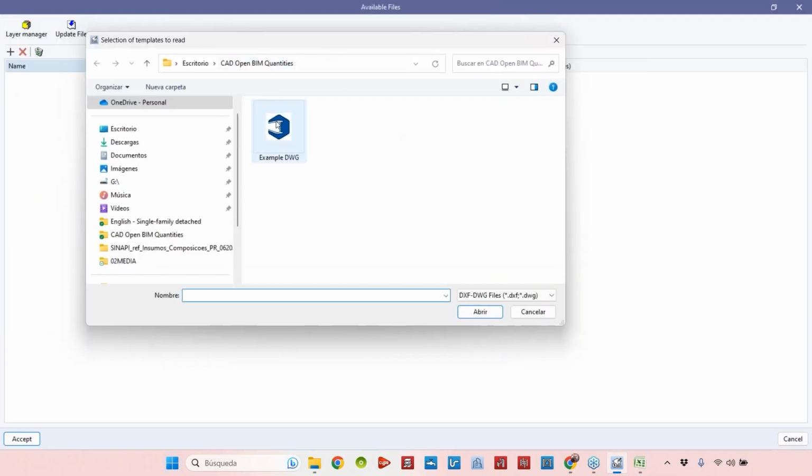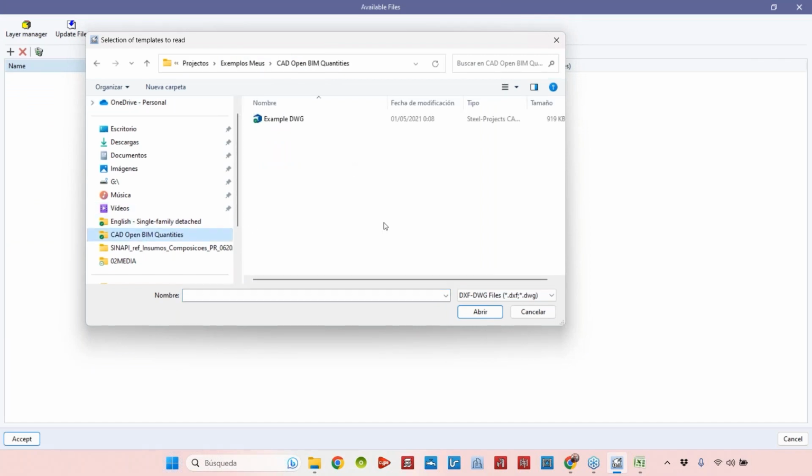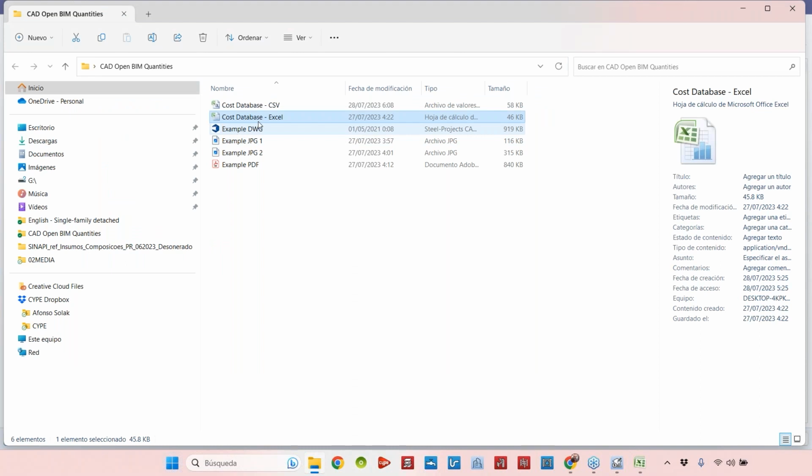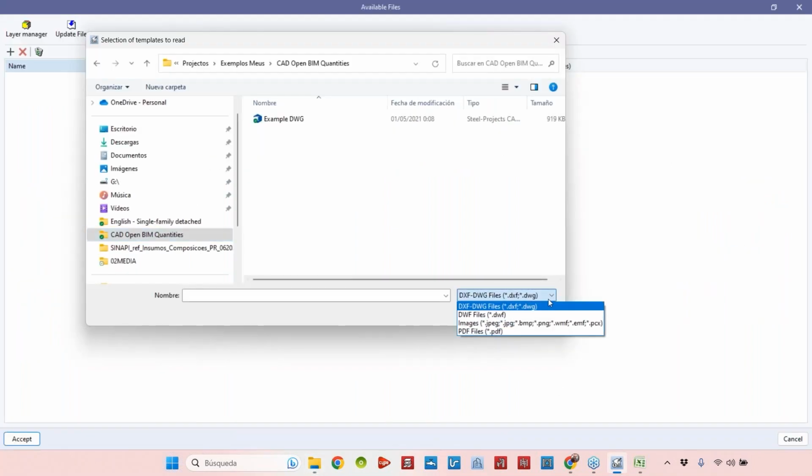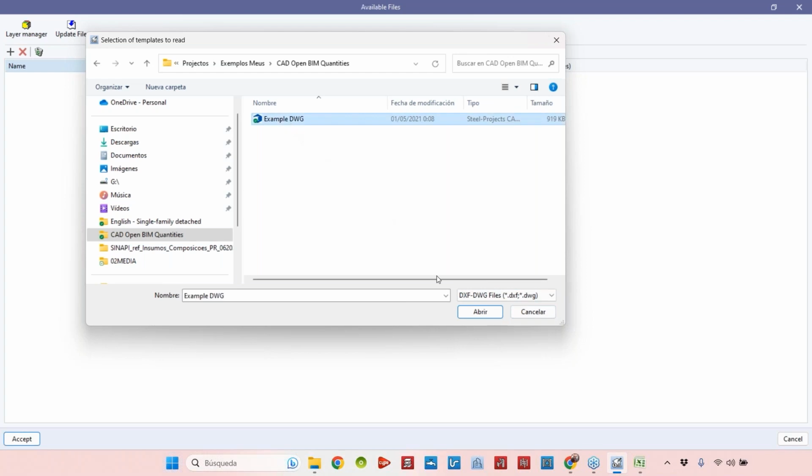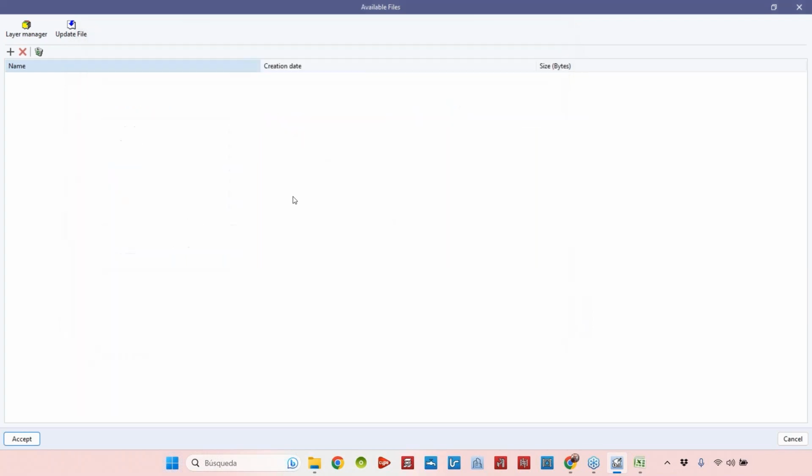Let's go to the same file, same folder that we have been working in before. In this folder, I have some examples in DWG, some examples in JPG, and one example in PDF, okay? Here, we can select the type of files that we want to import. So DXF, DWG, DWF, images, PDF, okay? So you can filter here. Let's start by importing, for example, the example in DWG, okay?